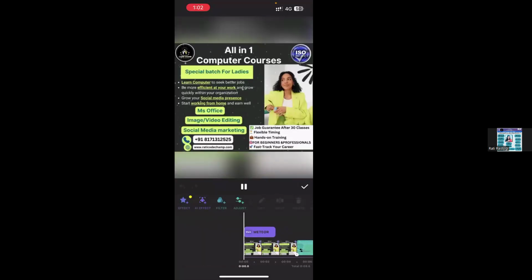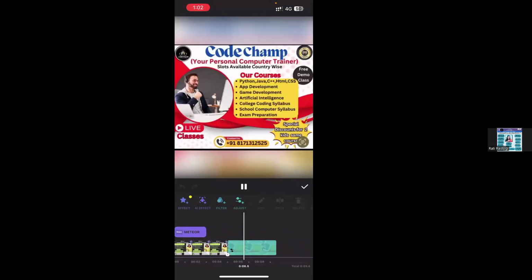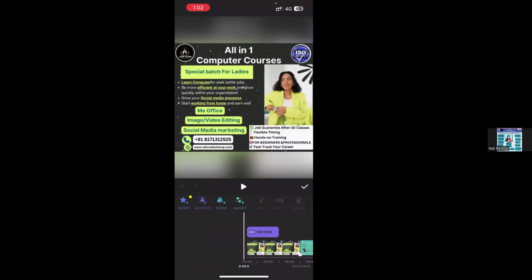So now I'm going to play it. This is the effect with music. After that, my second poster will come and it will also look something like this. Like this, you can use many. I have shown you with two images, but you can use many images.